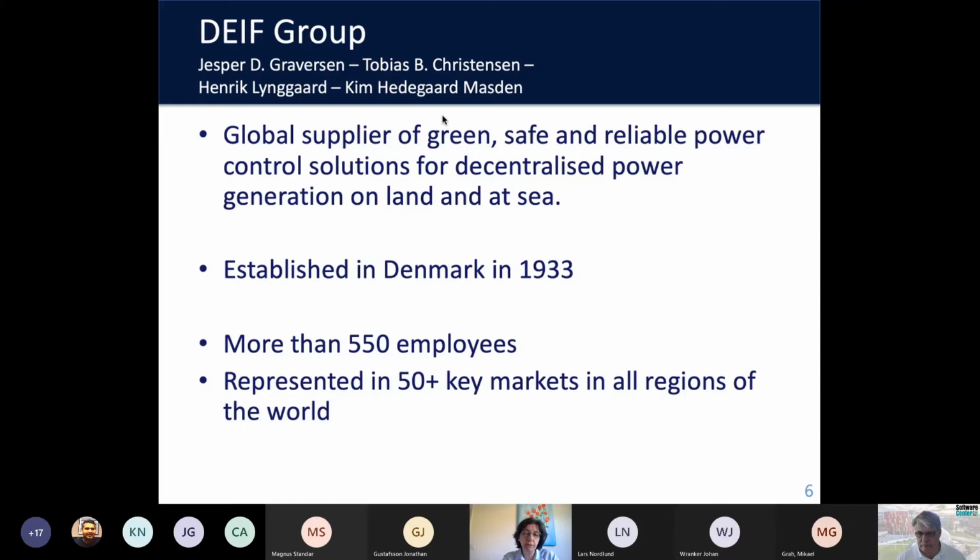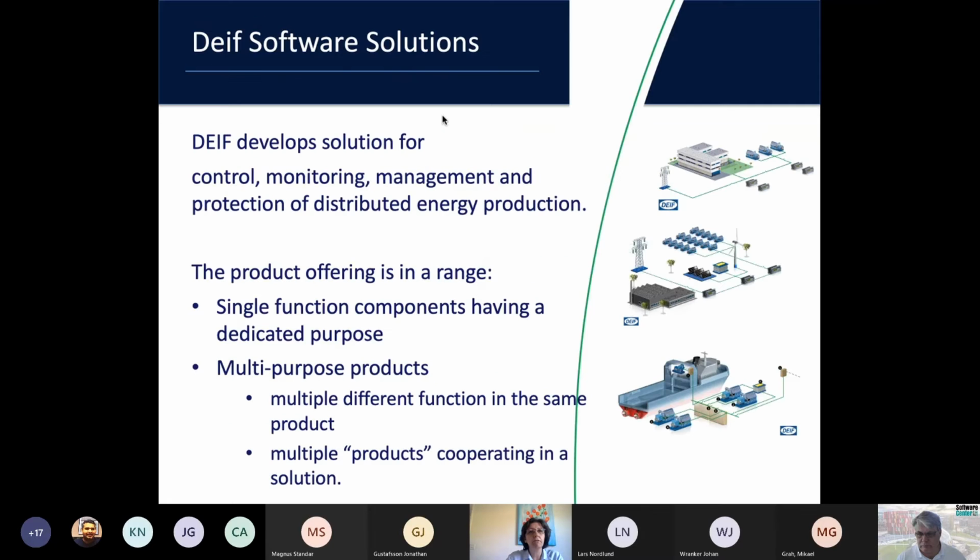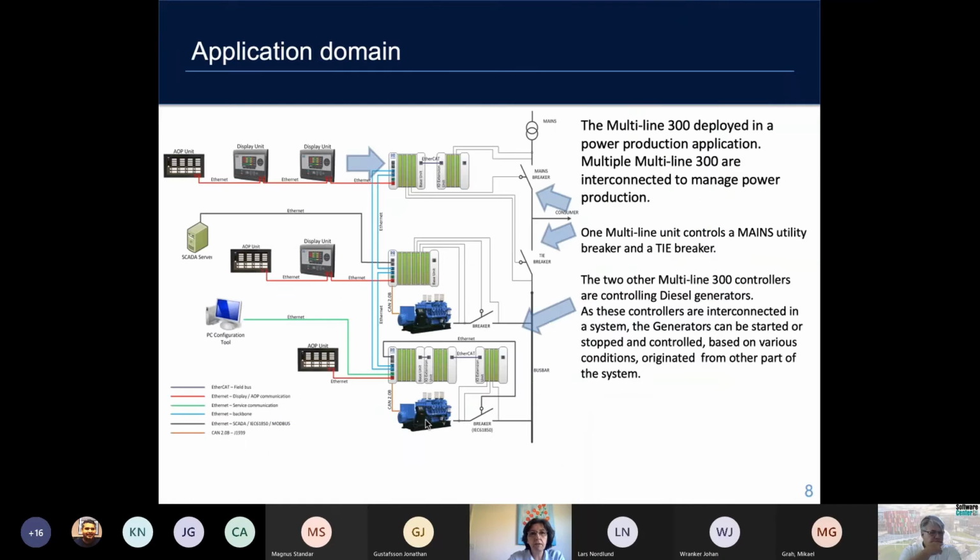They have more than 550 employees and are represented in 5+ key markets in all regions of the world. They build solutions for control, monitoring, management and protection of distributed energy production. They offer products which can be single-function components with a dedicated purpose, or multi-purpose products. This can be done through multiple different functions in the same product, or multiple products cooperating in a solution. So you can see that a system of systems concept is coming in.